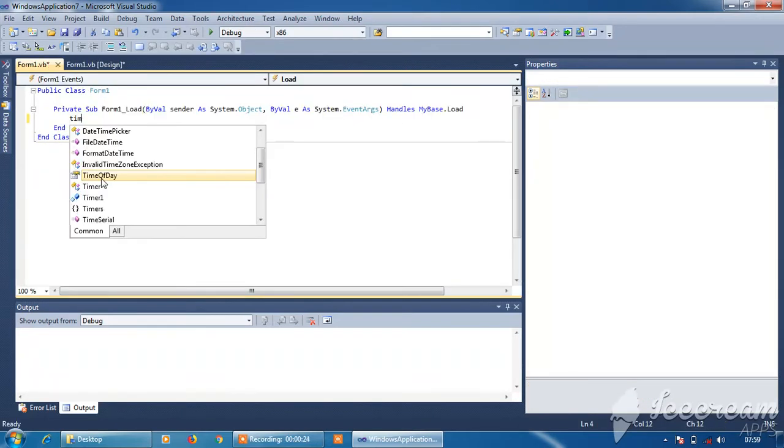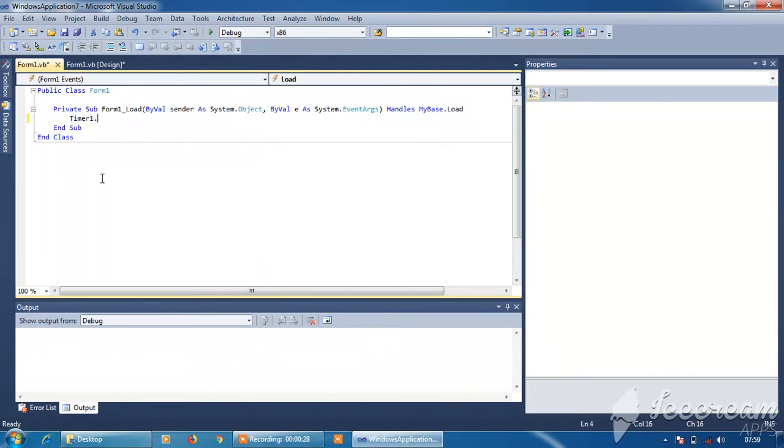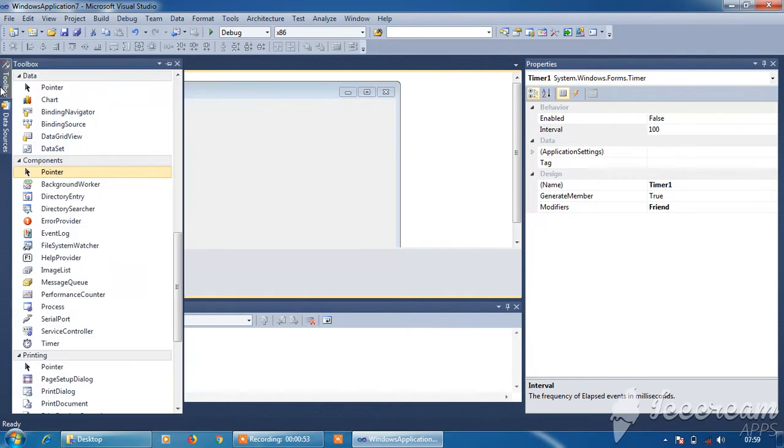So I am giving timer. By default, all the controls will be named as 1, and we are going to start the timer. So we are starting the timer, and in the timer tick event, before that we are going to place a label box to display the time.